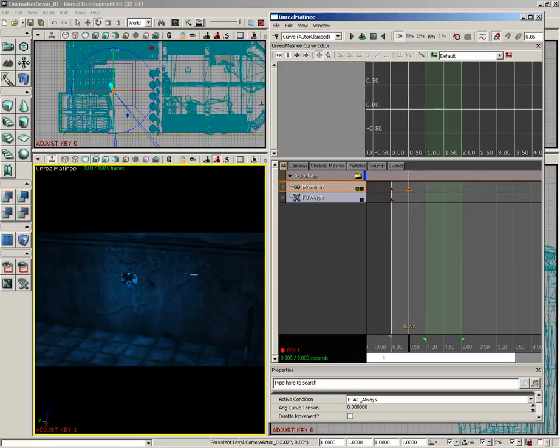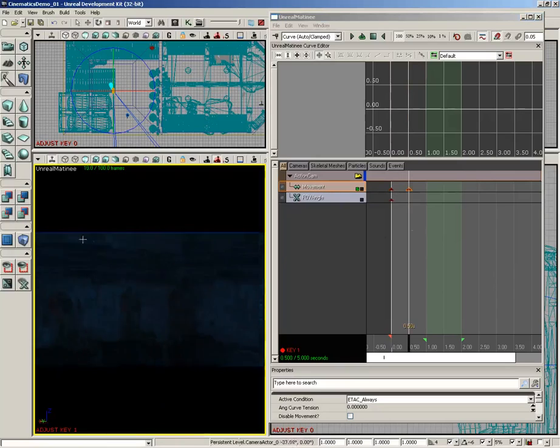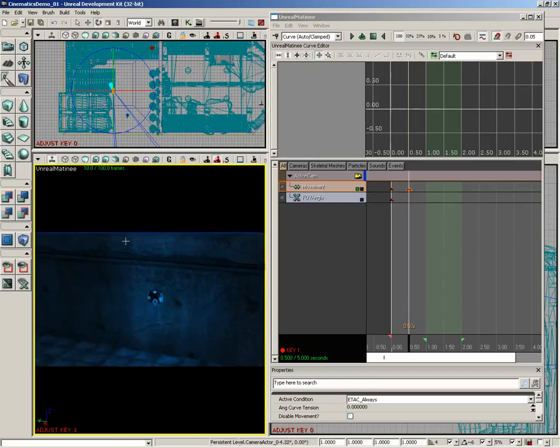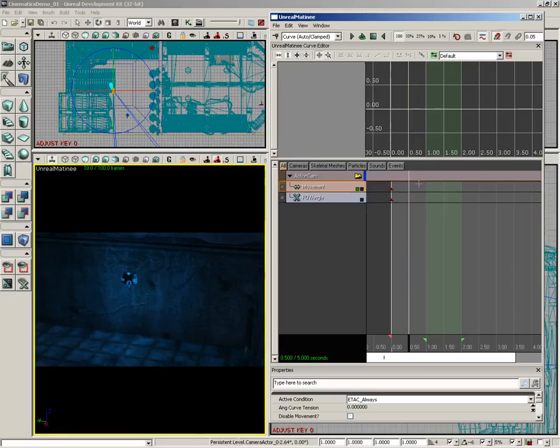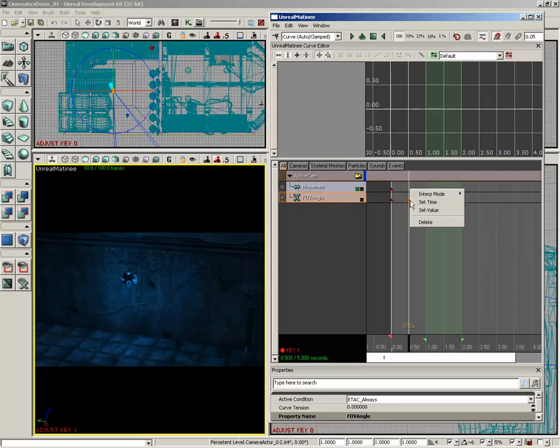Now at this point, I want to be looking up at the light. So I'm going to rotate the camera. Actually, I'm sorry. That's my mistake. I don't want to be looking at the light right now. In fact, what I'm going to do is delete that key, because what I want to do is actually look up at the light bulb at 1 second, and here all I want to do is pull back my zoom. Let's go ahead and jump down to FOV angle, and I'll drop down a key and right-click, and we'll set the value here back to 90 degrees.